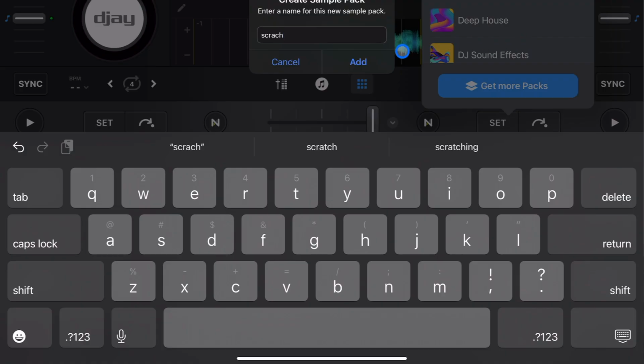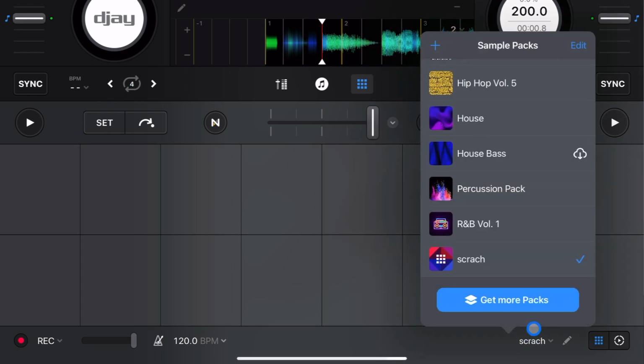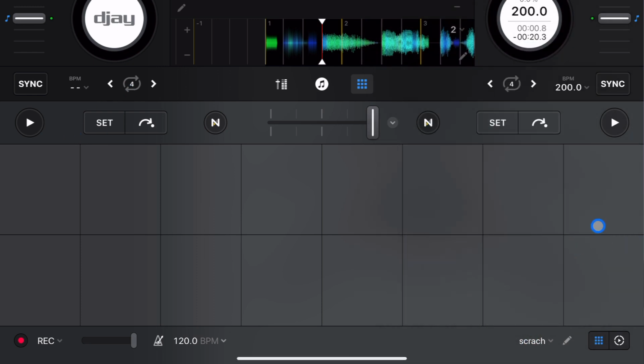So this is going to be our sampler pack for scratching. So I'm going to show you how to create your own. So now we have empty boxes. So if you want to, whether you're in an empty one or not, if you want to add stuff to your sampler, you're going to press this pencil down here. There's a pencil button, and then now we get the 3 dots. So we have a couple of options when we press these 3 dots.